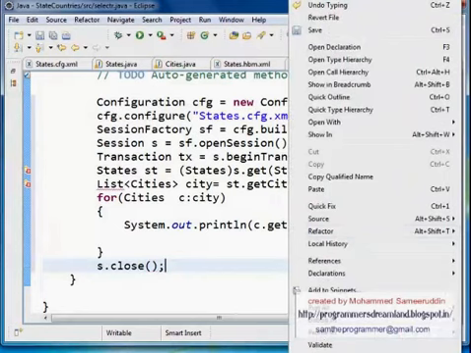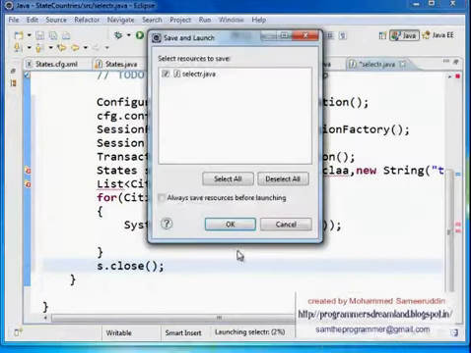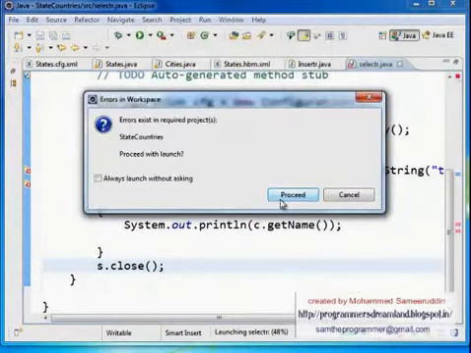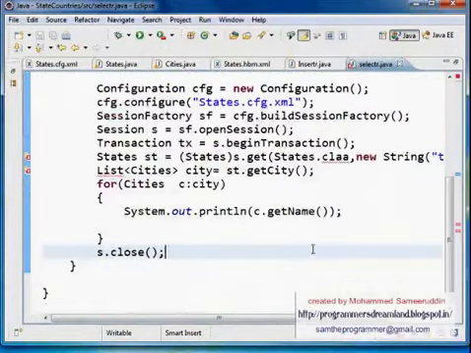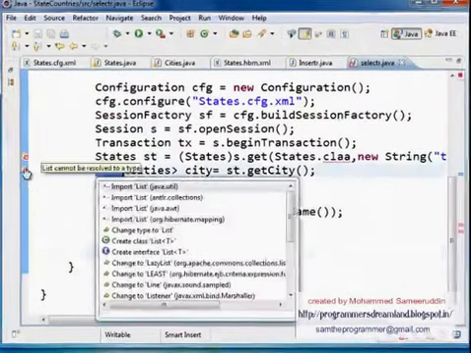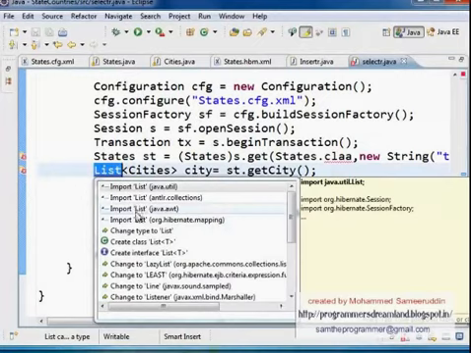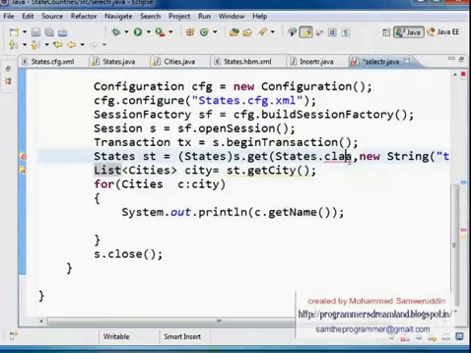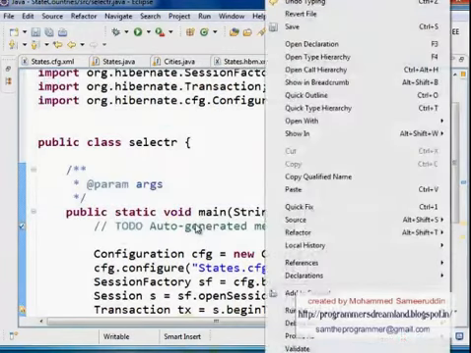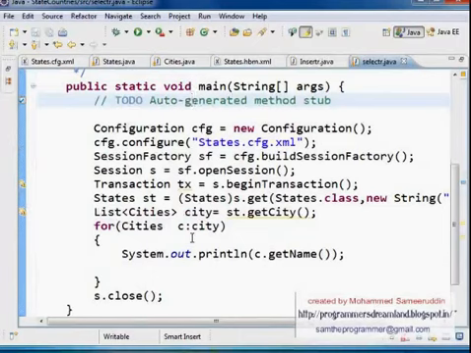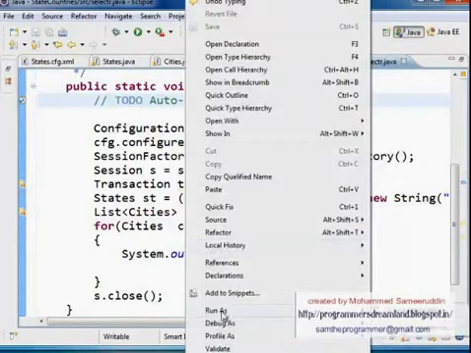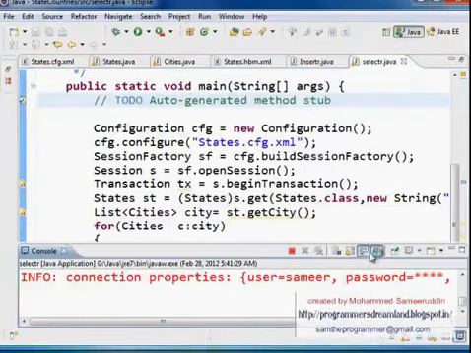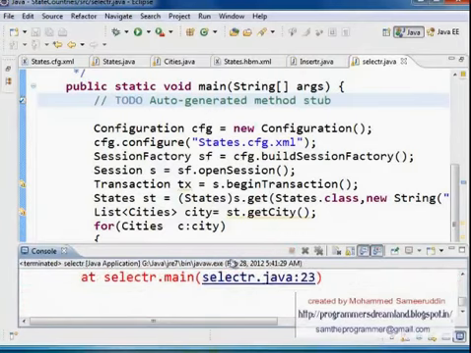Now let's run this, run as Java application, and let's see what we get. Errors exist, cancel. What are the errors existing? I have to specify the util import, java.util.List, and it has to be the class. Then Control S again, and all our errors are gone, and run this, run as Java application, and see if we get the values or city names.